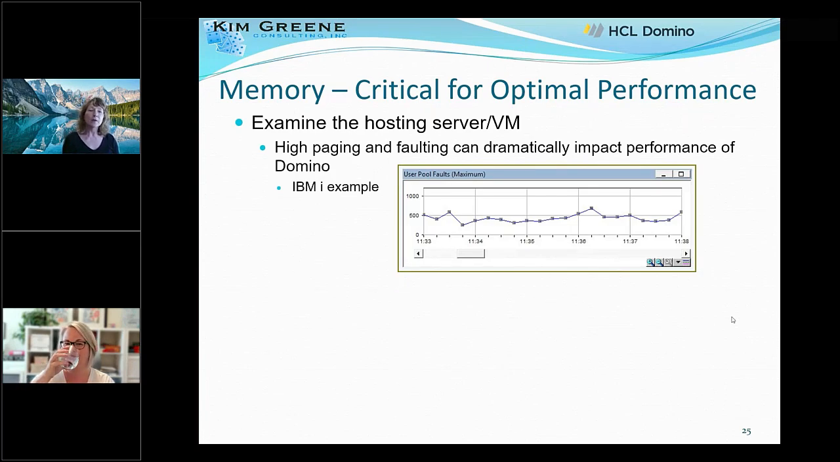What I am going to talk about is an example of how critical it is to actually look at the underlying hosting server or virtual machine for that Domino server. This happens to be an IBM i example. Here we can see that we had a lot of paging and faulting, and paging and faulting means that the Domino performance is going to be impacted. It was quite bad. The faulting on this specific server should have been 100 faults per second or less, and you can see we're in the 300 to 500 range, or up to 600 at times. So not optimal at all.